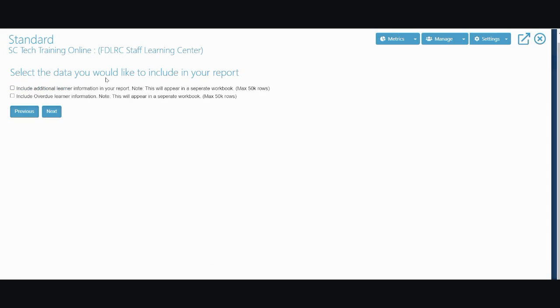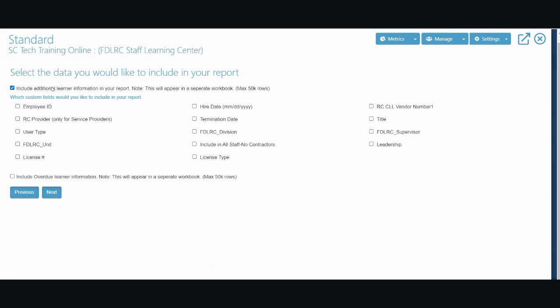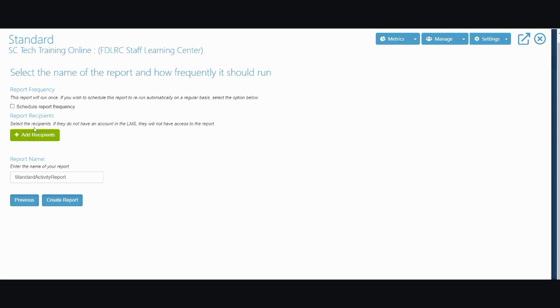And I want to include some additional learner information like their supervisor. So I'm going to click this, and then it's going to give me the name and their email and some basic information about them, but I want to know what unit they're in, and I want to know who their supervisor is. And that's all I'm going to include in this. And I'm going to click next.